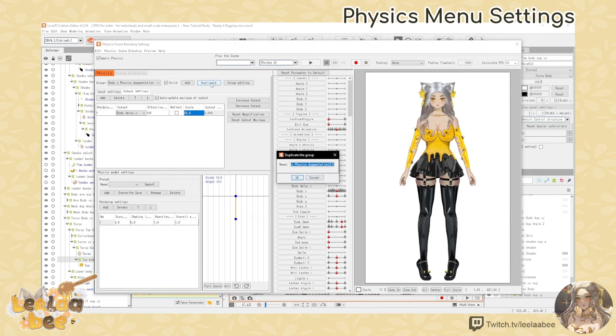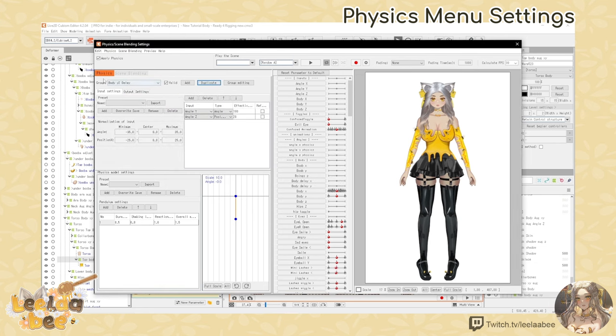And now to finish off setting up the delayed augmented physics, let's just add another group, duplicate this one. And we're gonna go body Y delay. So body Y delay that we just created. Let's change our input to body delay Y. Set effectivity to 10 for Z. We're going to change these to 30, these to 20.